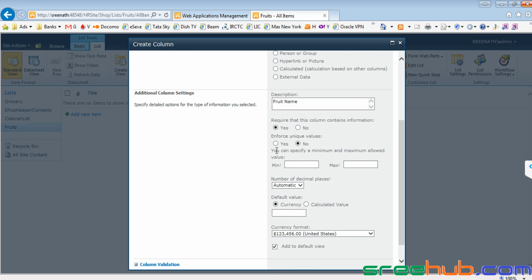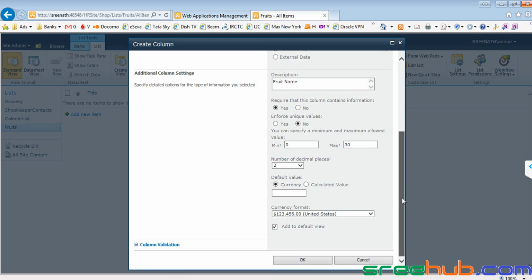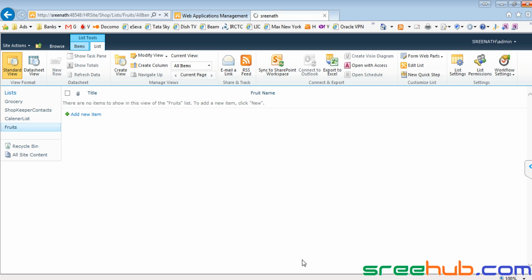And here you have something called minimum and maximum allowed values. You can just mention the minimum. Let me take 0 as the minimum, and it can go up to $30. For the number of decimals, let me take it as automatic, or you can go there and say I want up to 2 decimals, up to the cent. Let me give the currency format as dollar, and let me click on OK. Now you can see the column called price.